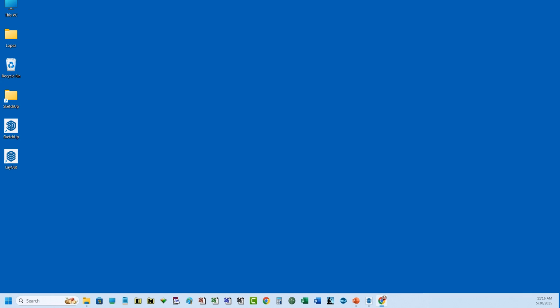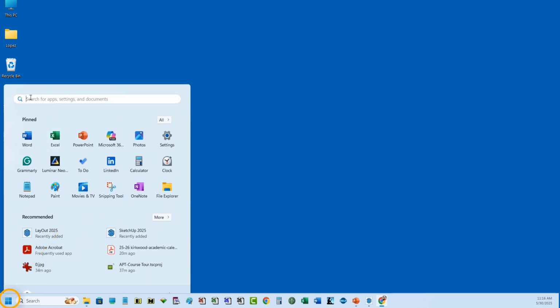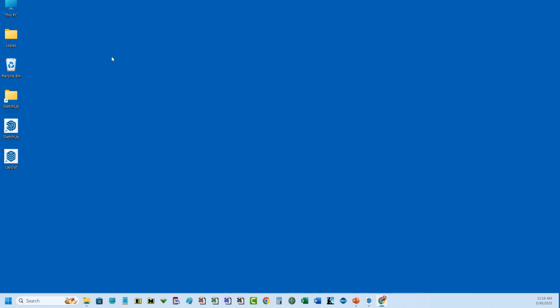Let's begin by customizing SketchUp. Double click on the icon on the desktop, or you can click down here and over here and type in the word SketchUp, and it'll probably give you links for that. Double click the link.